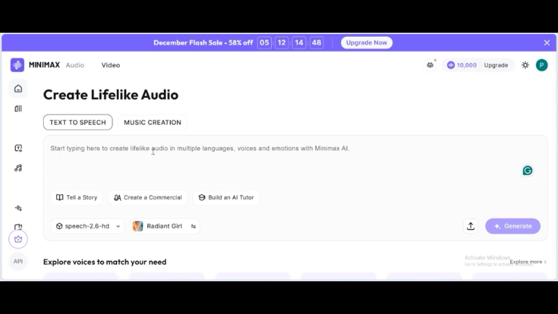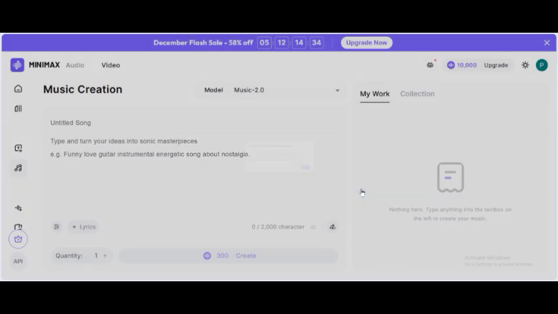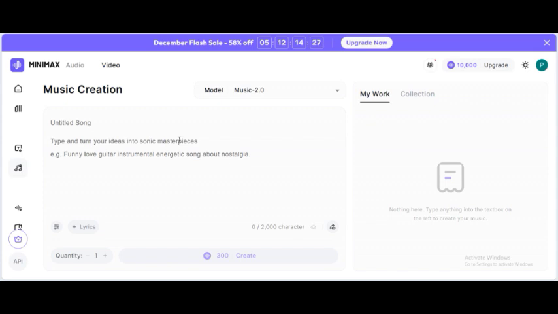So you start typing to create lifelike audio in multiple languages, voices, and emotions. You can tell a story, create a commercial, build an AI tool. This is for the music. For example, you can put falling in love, guitar instrument, and a magic song about nostalgia. There won't be time to actually do this, as it would be a bit too long, but you can try it. Just type in what you want.